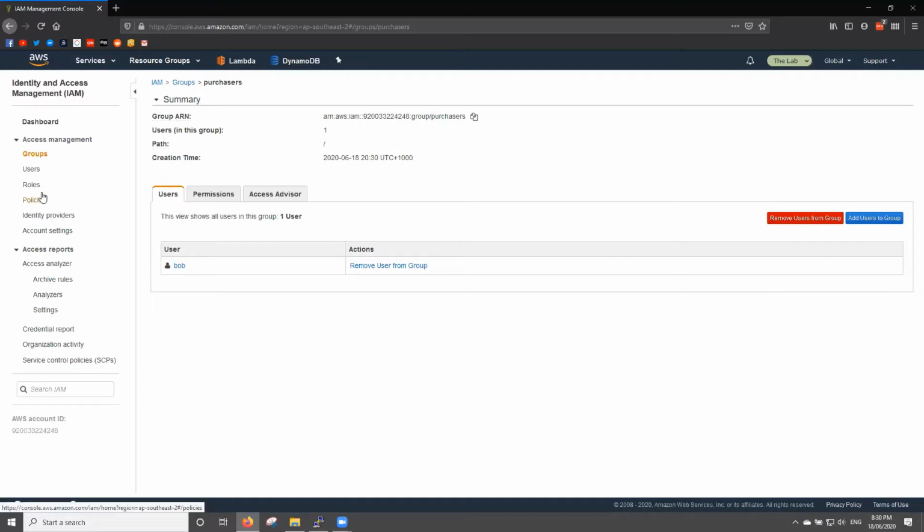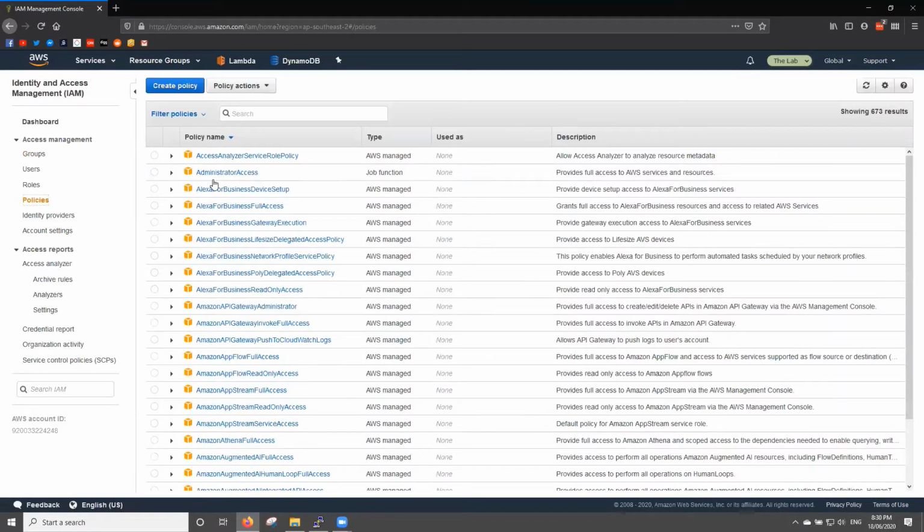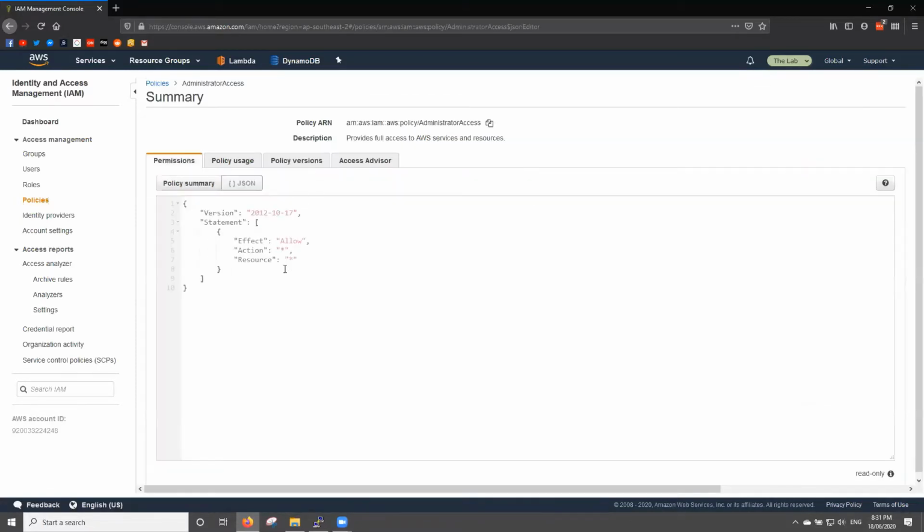Excellent. Okay, so then we talked about policies. A policy basically defines what a specific entity could do. Doesn't mean they can do it. It's just a document that describes what is possible. If we look at the AdministratorAccess policy, you'll see the permissions in here. The statement says, allow all actions on all resources. That's what administrator access means. You can do anything to anything.